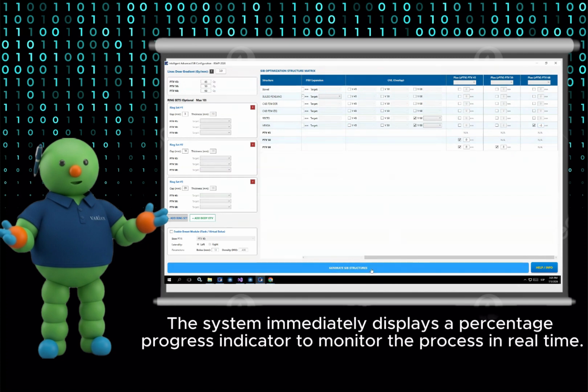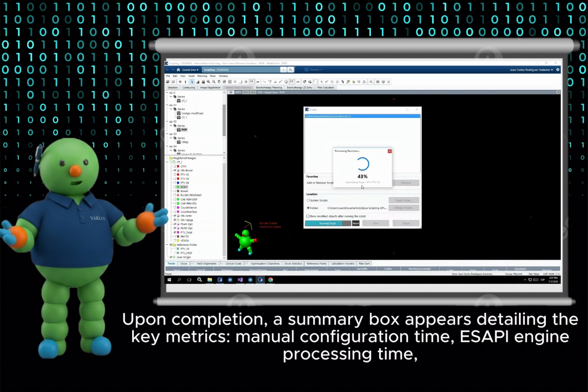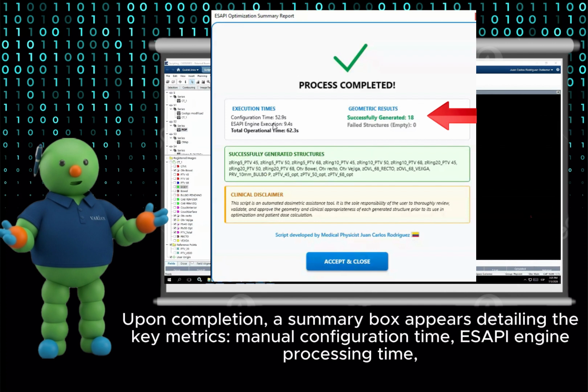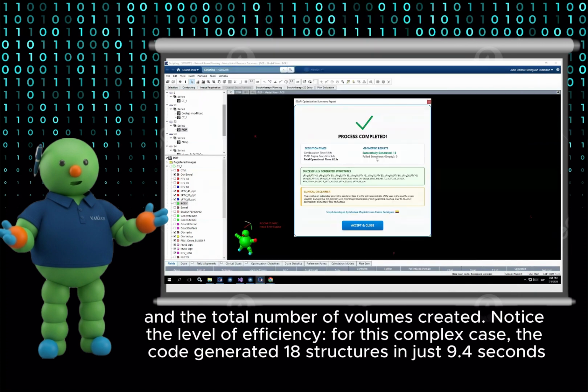The system immediately displays a percentage progress indicator to monitor the process in real time. Upon completion, a summary box appears detailing the key metrics: manual configuration time, ESAPI engine processing time, and the total number of volumes created. Notice the level of efficiency. For this complex case, the code generated 18 structures in just 9.4 seconds.